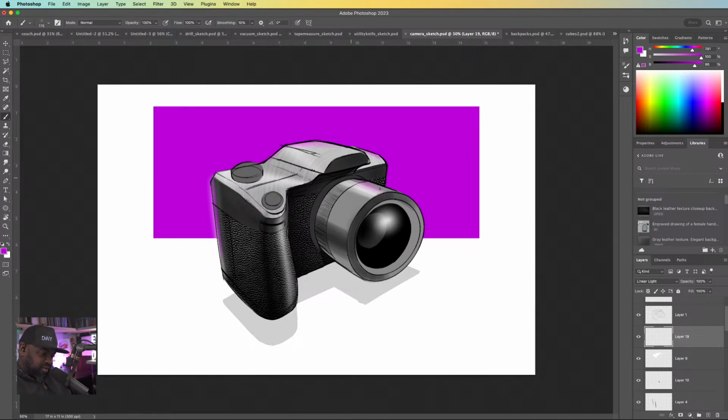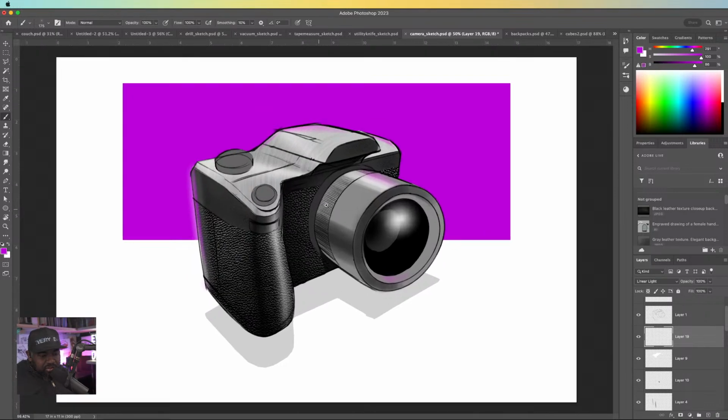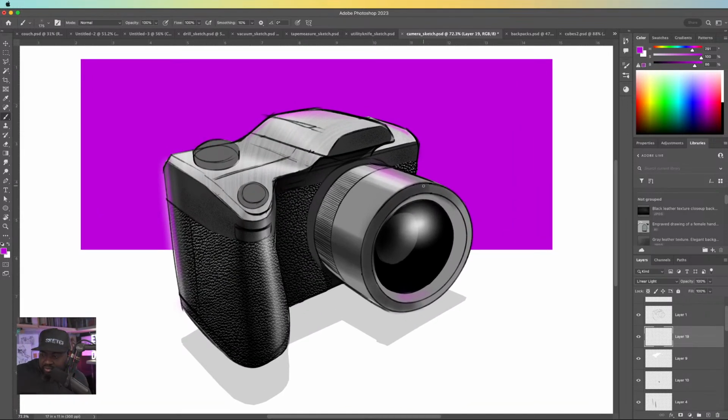But I would do all of this on a new layer and not paint directly over your sketch, just in case you decide to change your mind. All right, but that's one way you can use a background, for example, to connect the object with a little bit of lighting, just a couple little hints of lighting with that background.